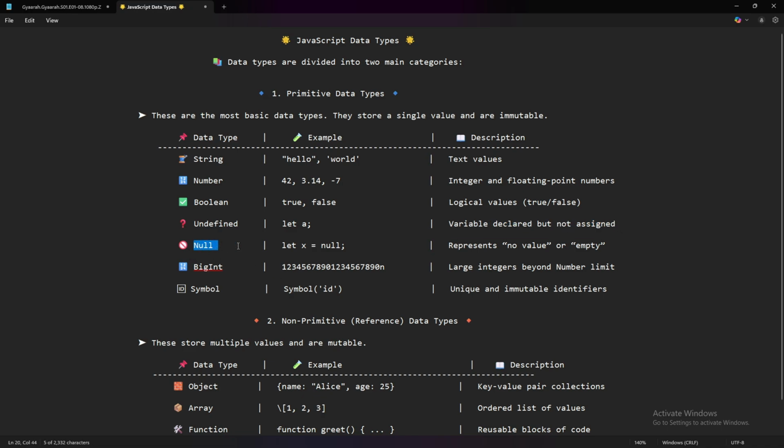And fifth one is null. Null means nothing. It represents no value or empty. It's like when you ask your mom, can I go to the party tonight? And she says, ask your dad. And does not give you an answer, yes or no. Just null.